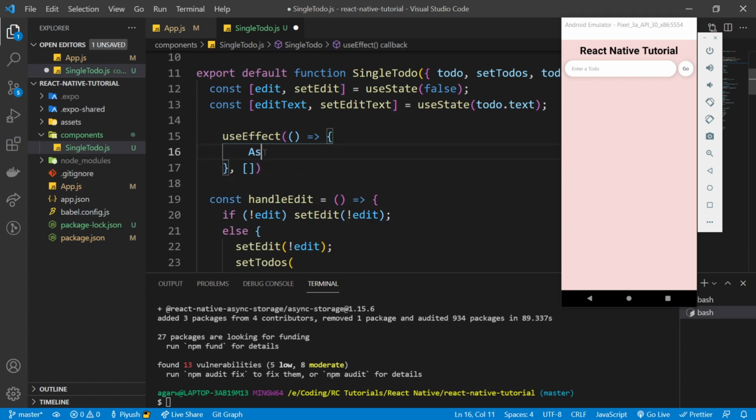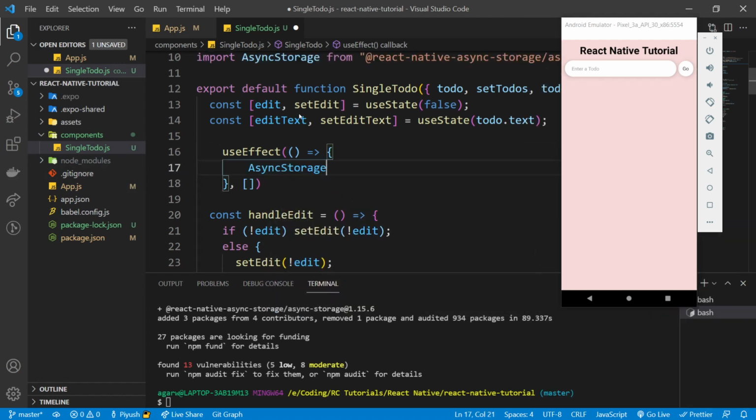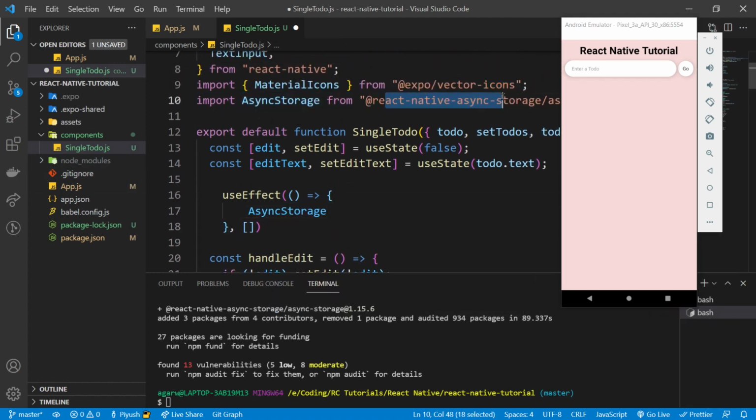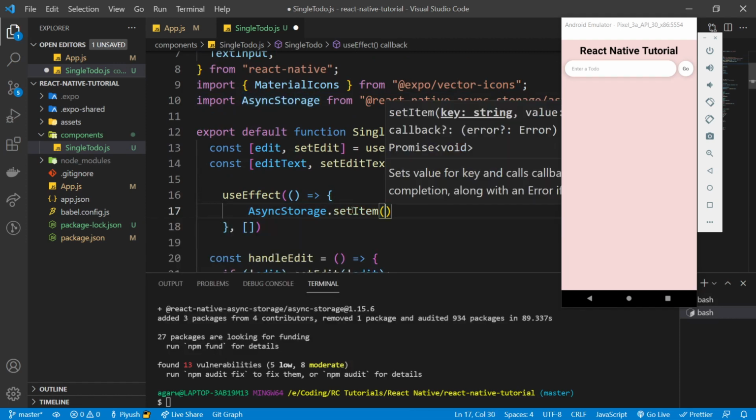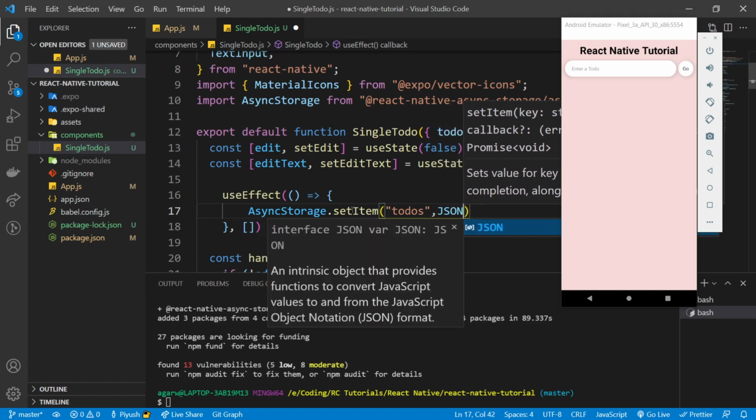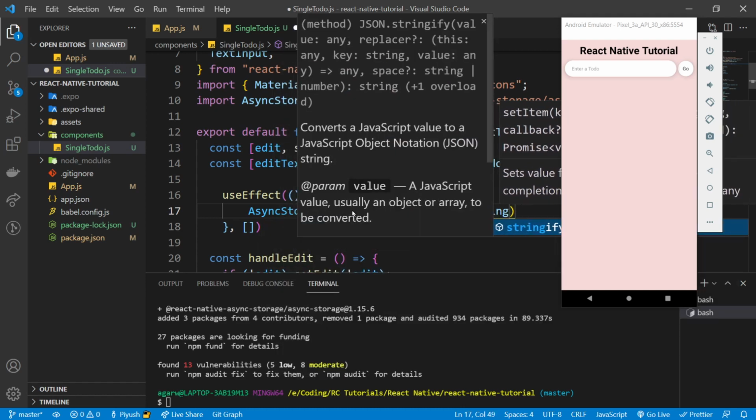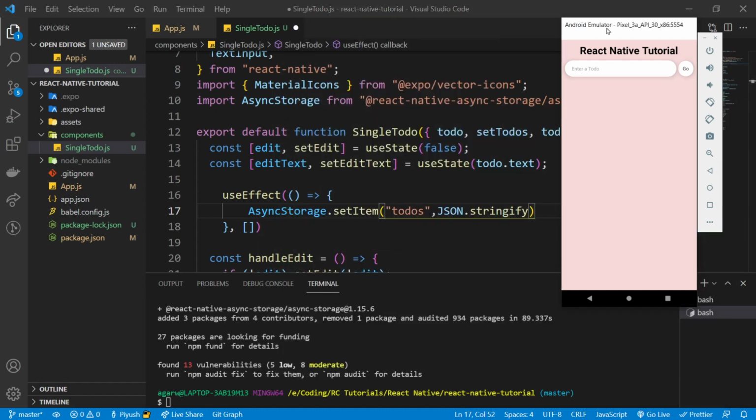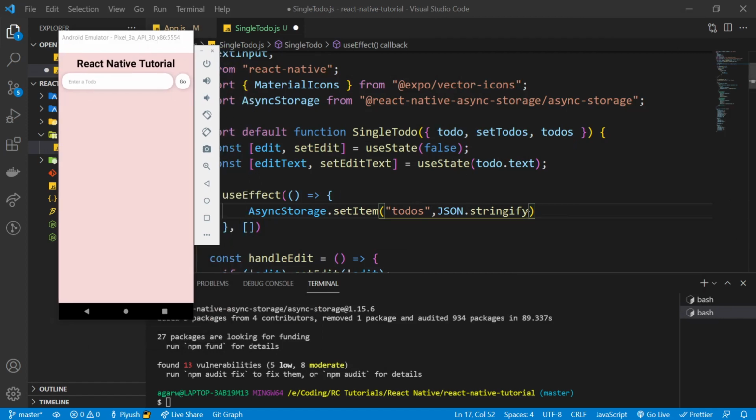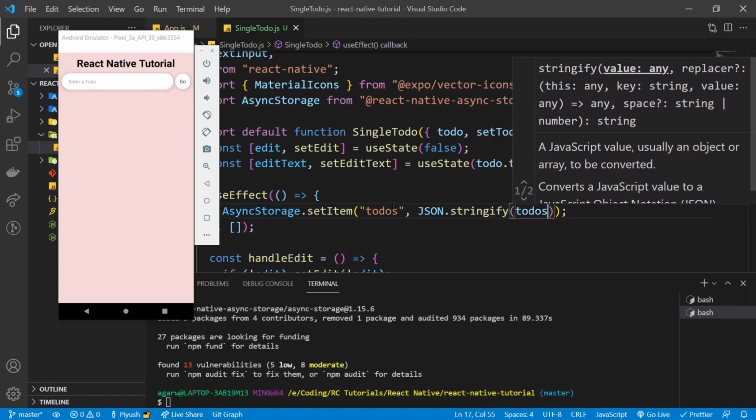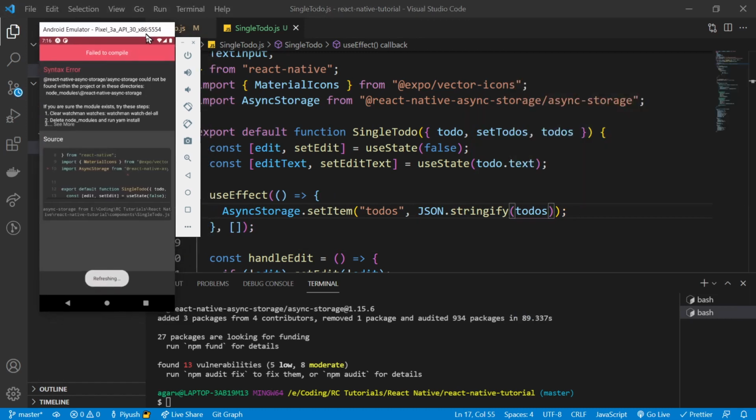So I'm going to say AsyncStorage, and you can see AsyncStorage has been imported from the package that we just installed. So dot setItem, and we're going to name this item to-dos, and we're going to say JSON.stringify, just like we do on the web. Similarly, we're going to do it over here as well. JSON.stringify to-dos. So we're going to set all of the to-dos in our local storage.